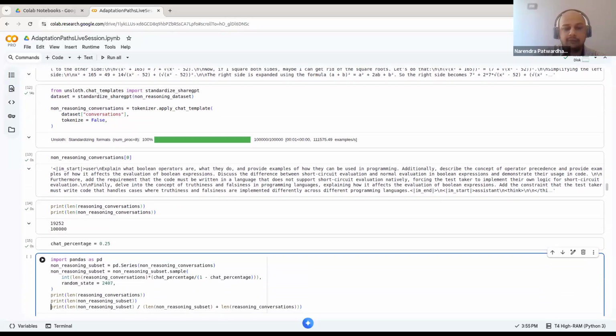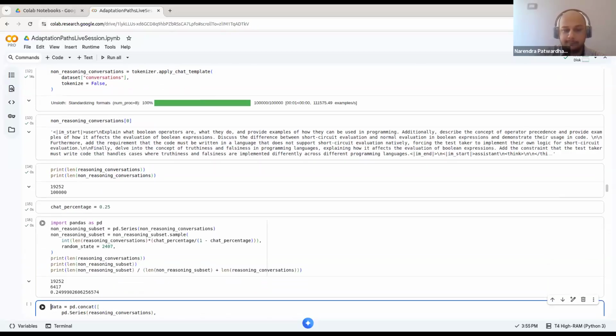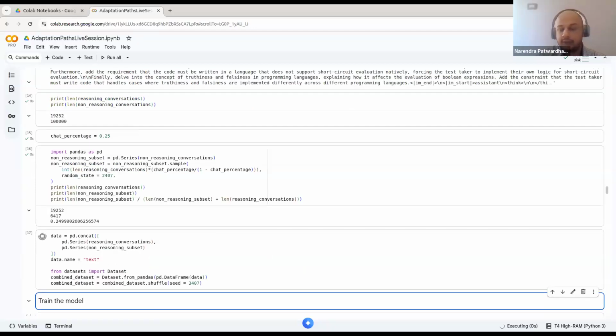Once we do that, we'll combine them into one. And as you can see, we took approximately 25% of them. So we have 19,000 reasoning and 25% of that from the non-reasoning. So that is 6,417. And we combine them together into one data set.